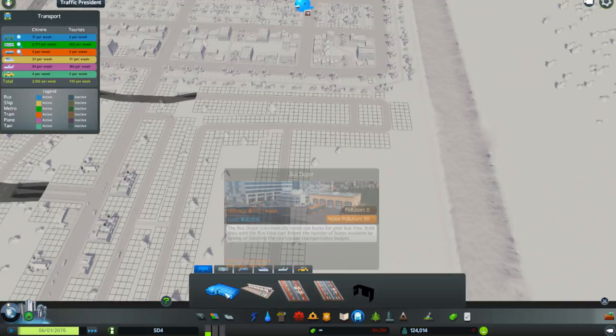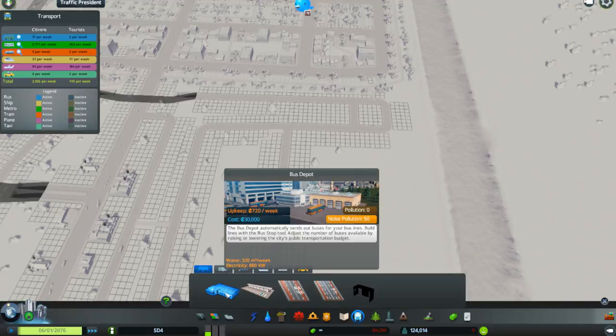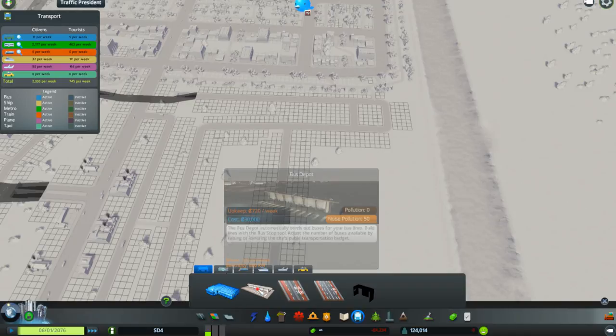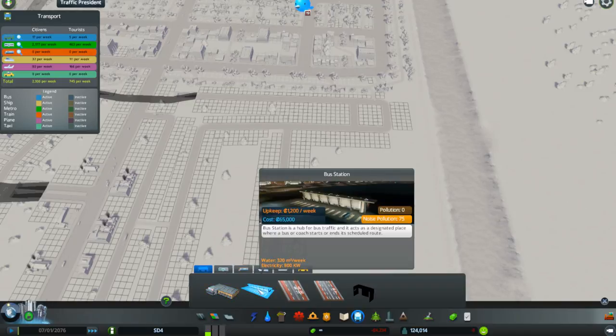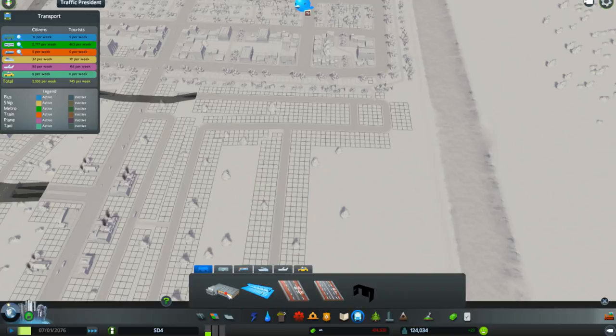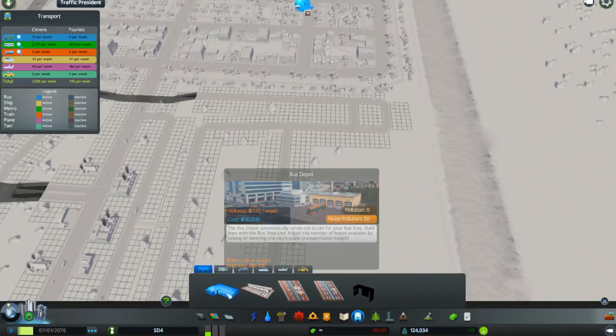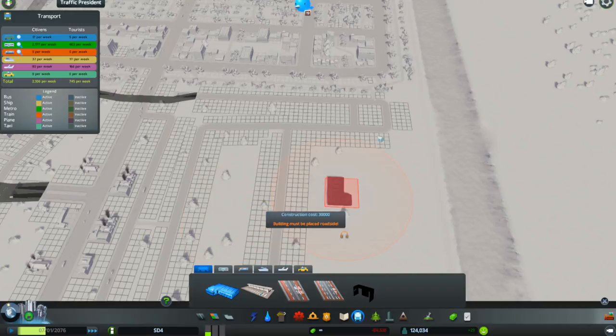Going to put in a bus line for you. Okay, I could use a bus depot or I could use a bus station. The bus station isn't needed. It costs $65,000 to purchase and it costs $1,200 a week to run. And I don't need that many buses. Okay? So I'm going to use the $30,000 bus depot that costs only $720 to run.